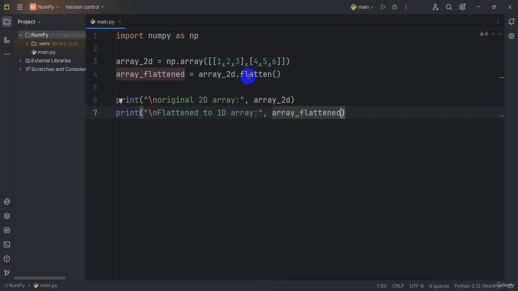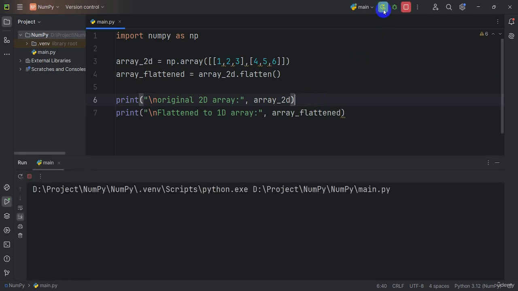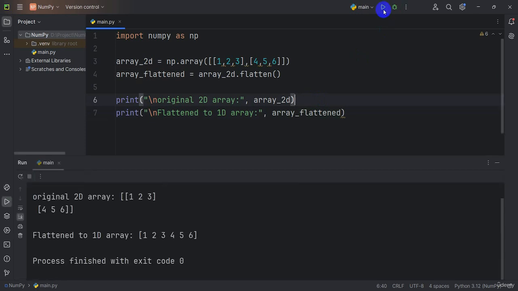Okay, so you can see here I start with a two-dimensional array and use the flatten method to convert it into a one-dimensional array. This is completely done, and I'll save this code and let's run this code now. You can see the result prints the original two-dimensional array 1, 2, 3 and 4, 5, 6, and the flattened one-dimensional array printed in one line. This is the output.